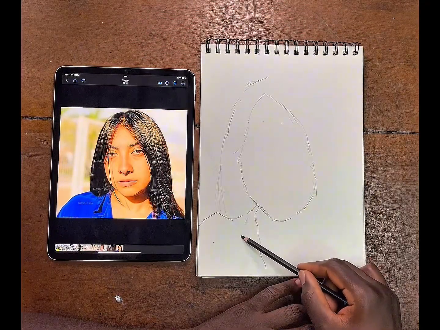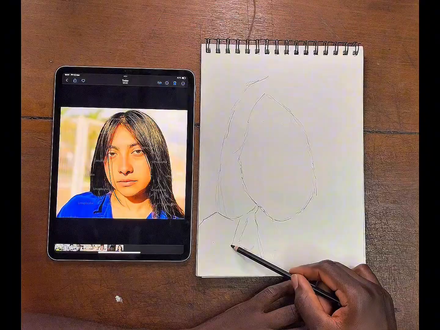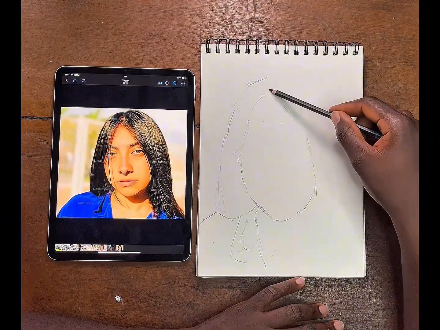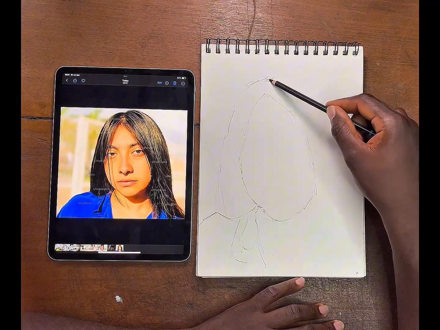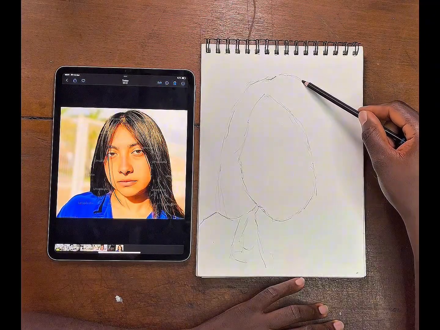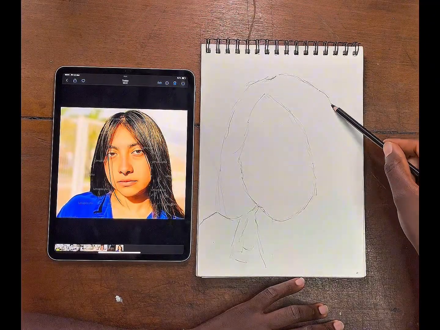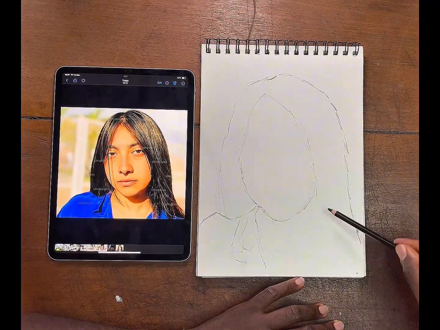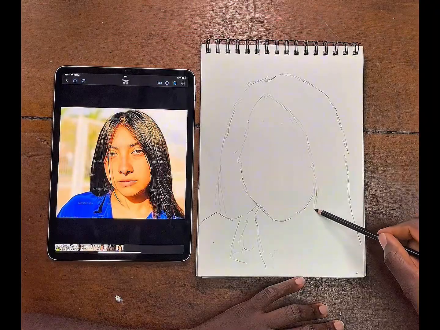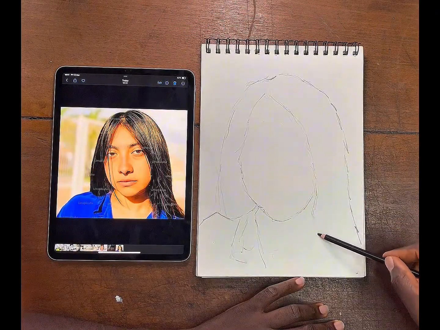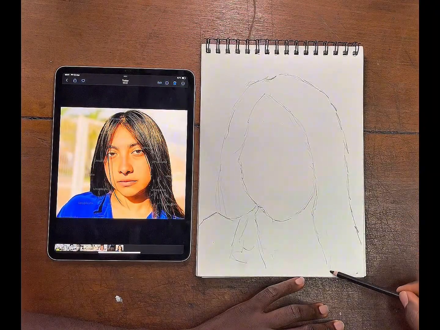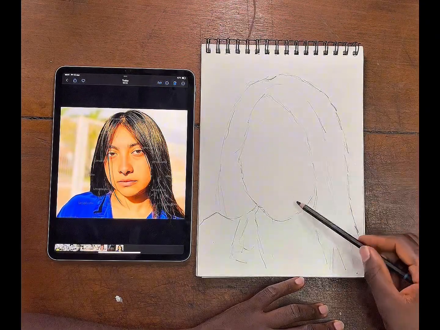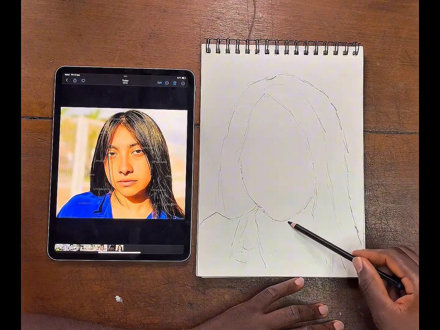Working out the shape of the left side of the hair as well as the cloth using very basic, light sketch lines, of which later I'm going to make them thicker. Same as the left side, on the right side, the basic shape of the hair.